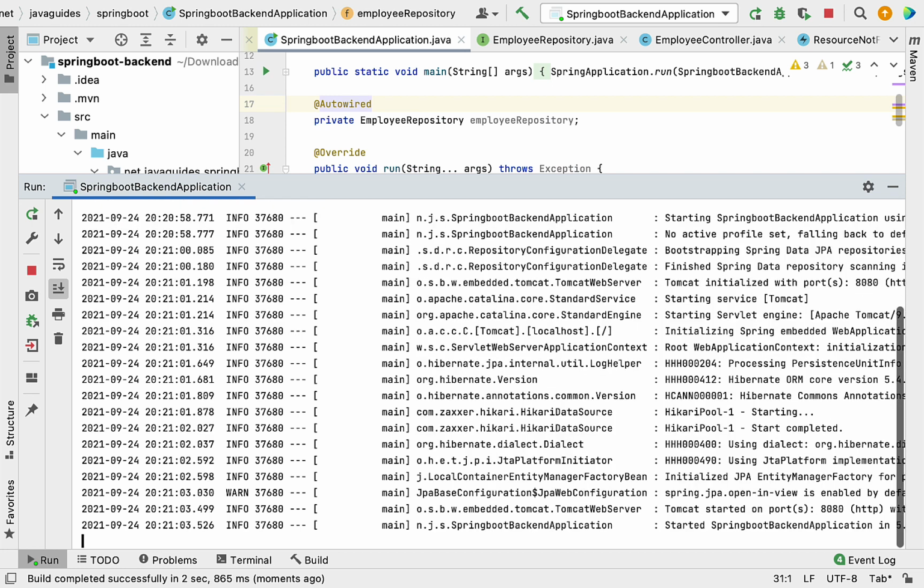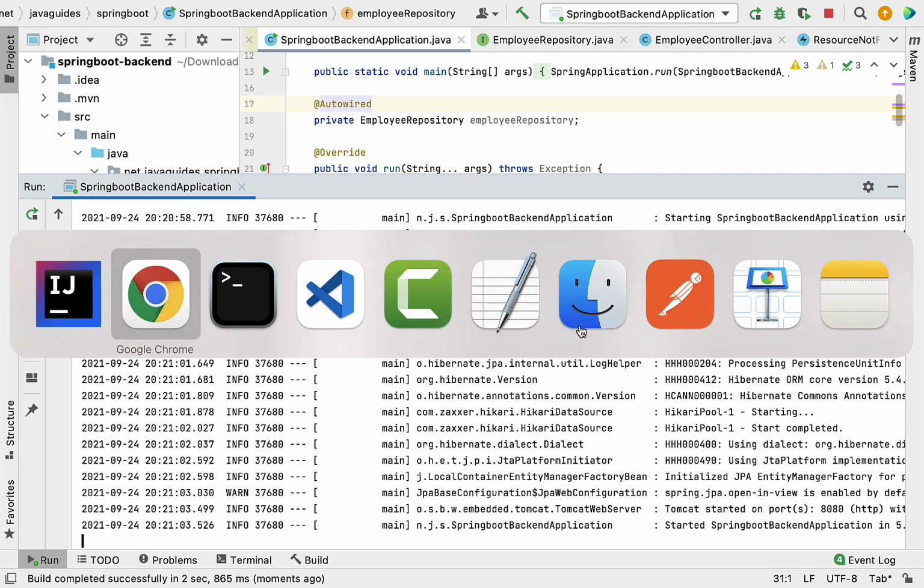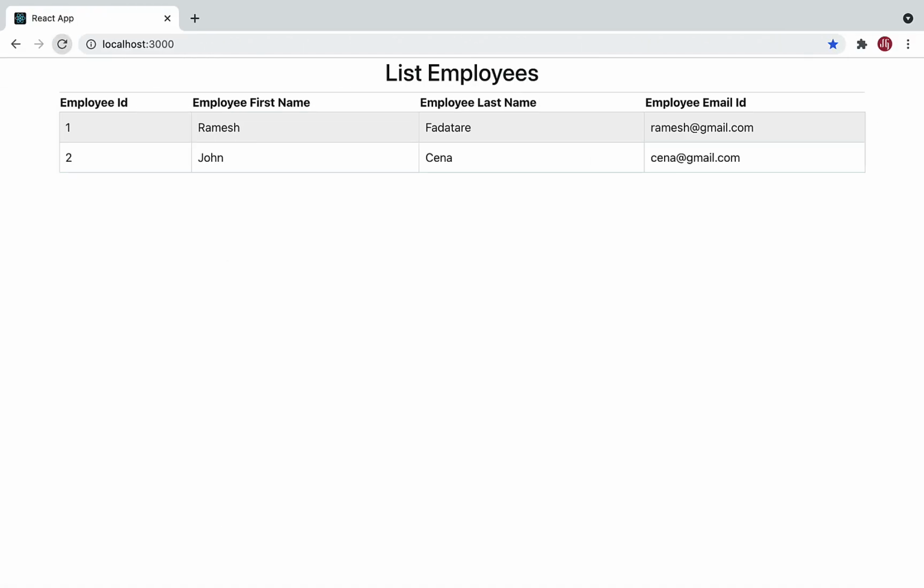Let's head over to the Chrome browser and try to access the REST API, and there we go. Once I refresh the browser, I am able to get the response of the REST API, and that is populated in the web page. Alright guys, it means that we have successfully made a REST API call from our React application, and we have populated a list of employees in a table.